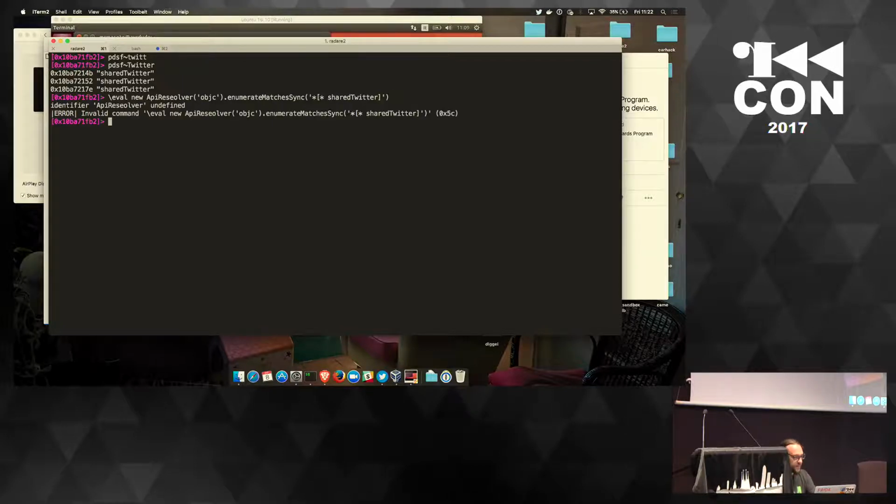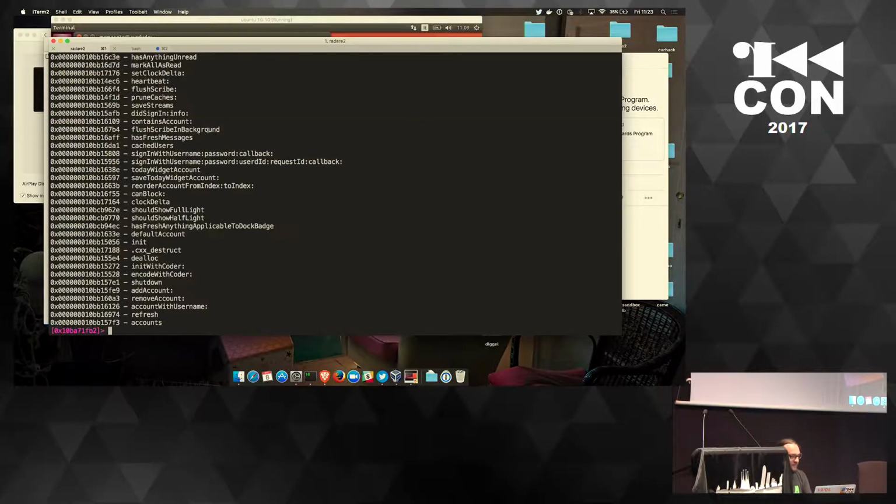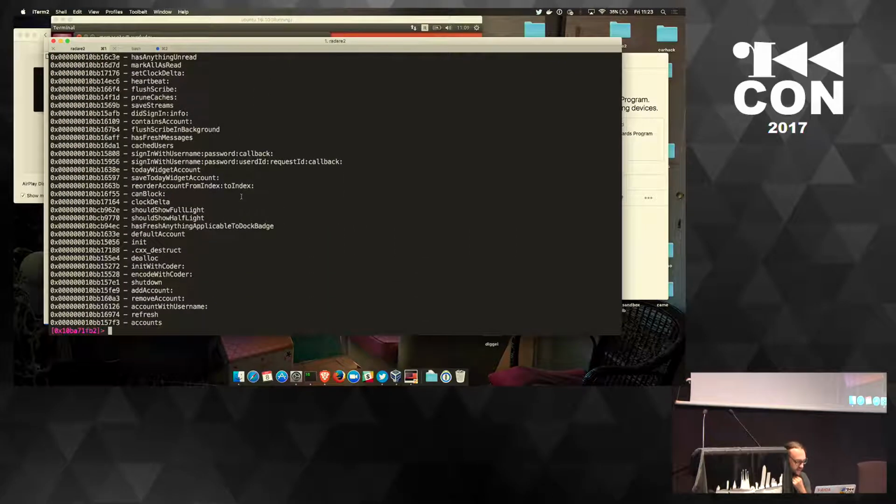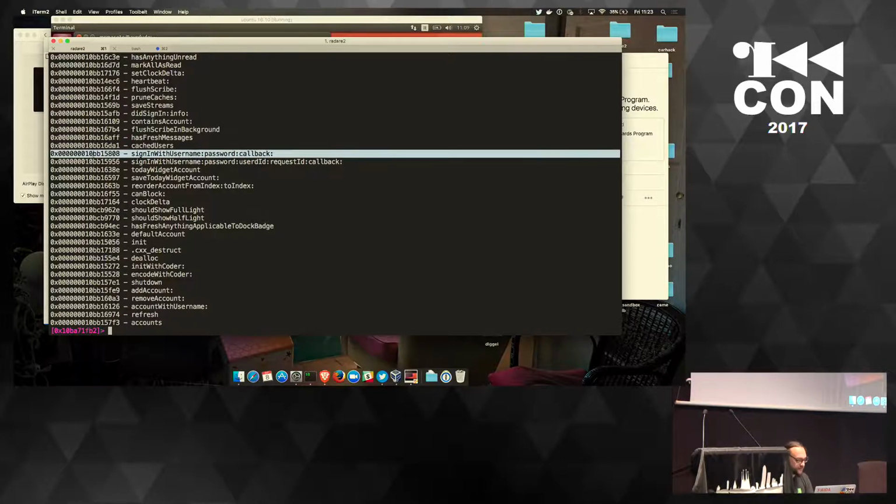And in this way, typo, obviously. Okay, we get the class name for that method, and we can just use this information and explore more. These are the methods of the Twitter object, the Twitter class. For example, this is interesting: sign in with username and password.